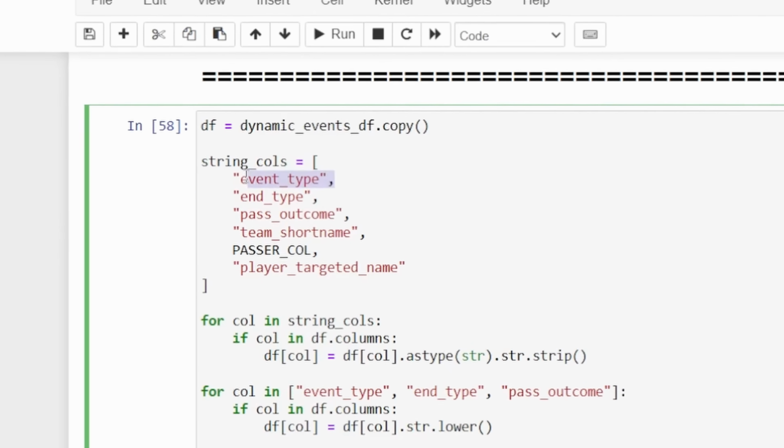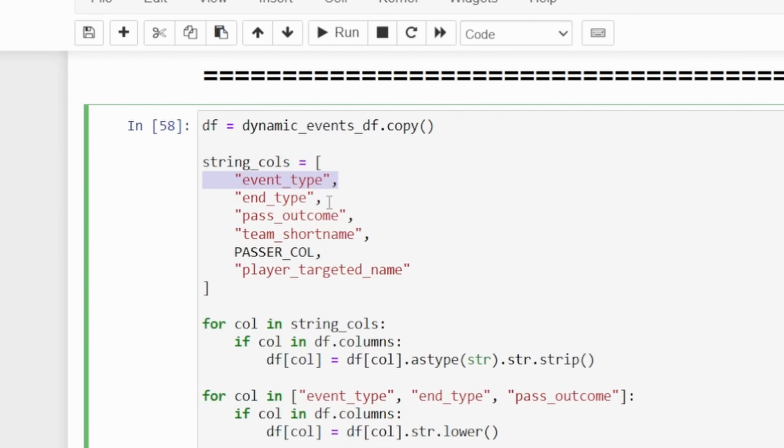We want the event type. We're going to filter by event type, and then we're going to filter by N type. Then we're going to filter by the pass outcome. We're going to want the team short name, and we're going to want the player name, which is what this passer column is, and we have the player targeted name.